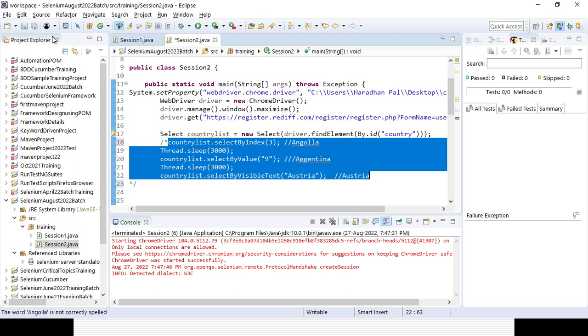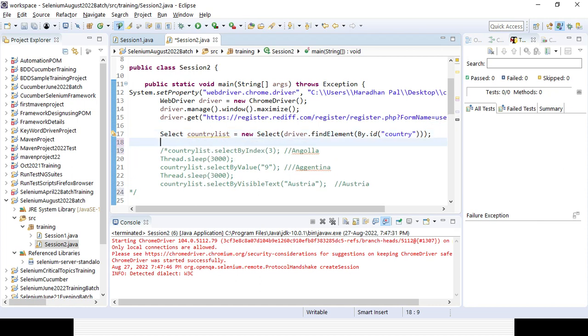For that, I need to use a List. List comes from Java, and we will use it to get multiple options. I will use List, and here I need to use WebElement because I want to get a list of WebElements. Here I can give countryOption as my variable, equal to the earlier variable countryList. Then there is a method called getOptions available. This is the option you can see.